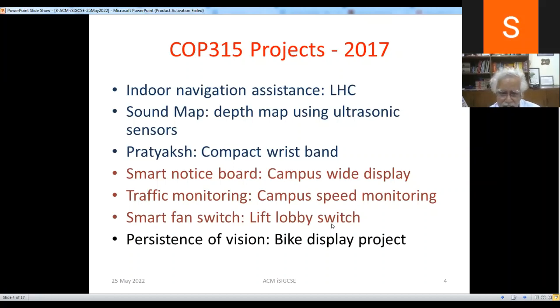Persistence of vision was a commercial device that students themselves found, showing how to write characters on a cycle spoke. They had an LED string, and when the cycle rotates, if you supply the inputs in a proper format, you could make images or even write something. It looks as if, as the cycle is moving, something is getting written on the cycle wheel. This was a project the students themselves came up with and demonstrated.